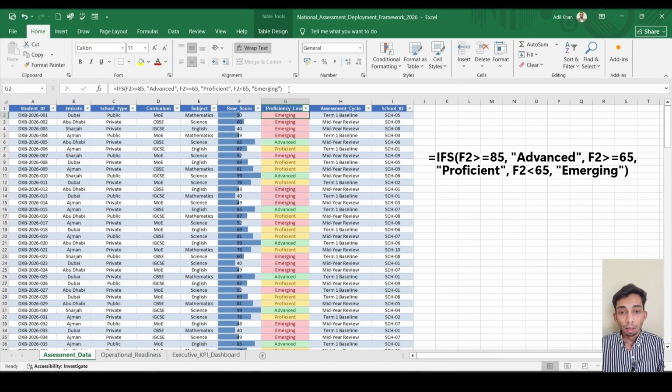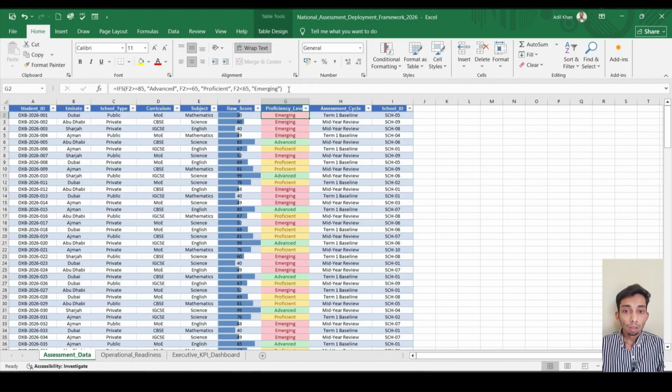And I have applied conditional formatting with highlight cell rules on top of this column. Emerging is highlighted in red, an immediate visual flag for intervention. Proficient is in yellow, meets standard but room to grow. Advanced is in green, exceeds expectations. Now when a school administrator or analyst looks at this sheet, they don't have to read every cell. The color language tells the story instantly.